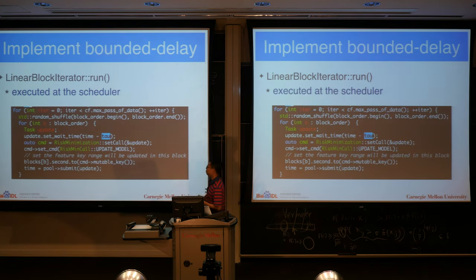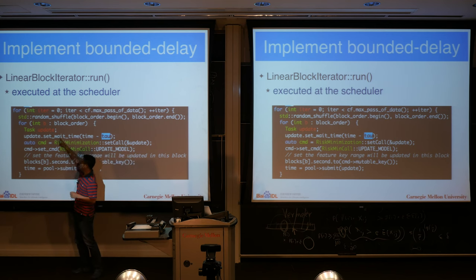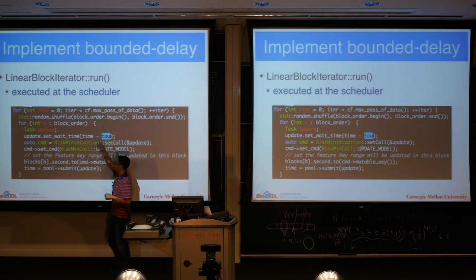This is the actual code we have run. This code runs on the scheduler. The scheduler issues the task to all these workers. So this is a for loop. The first loop says, okay, let's pass the data once or twice. The inner loop says, each time we update one block, we choose the block, we create a task, and we set the waiting time. This is the current time. This is the delay you can have. That means this task can be started if the task from this many steps earlier has been finished.